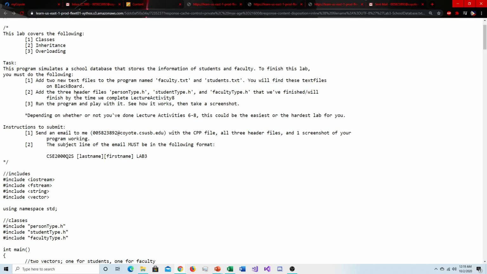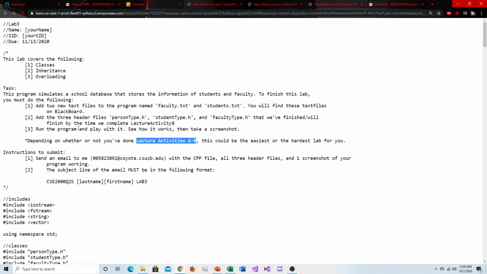2. Add the 3 header files, persontype.h, studenttype.h, and facultytype.h that we will finish by the time we complete lecture activity 8. 3. Run the program and play with it. See how it works and take a screenshot. Depending on whether or not you've done lecture activities 6 through 8, this could be the easiest or the hardest lab for you. If you've done lecture activities 6 through 8 successfully, you basically finished your lab 3. All you have to do is add the text files and add the header files.